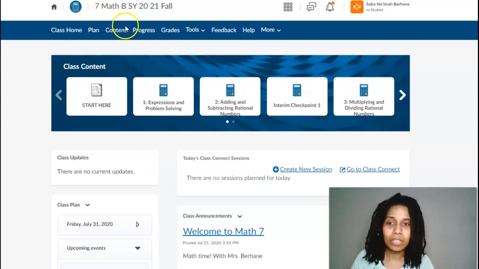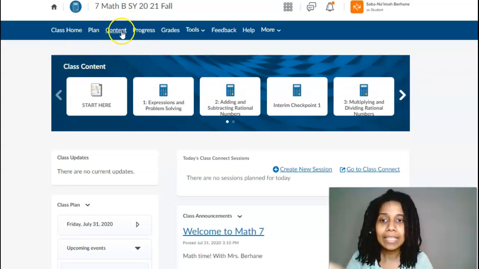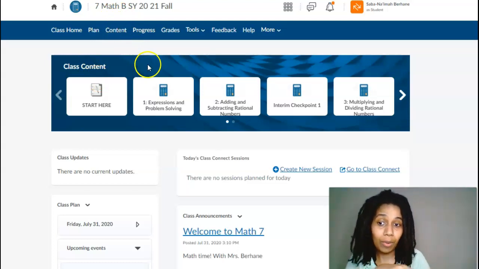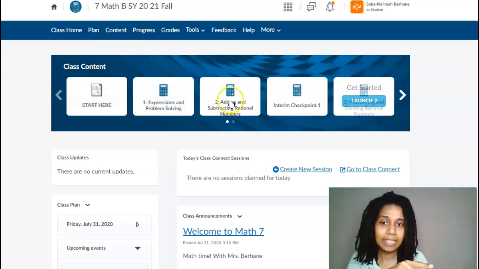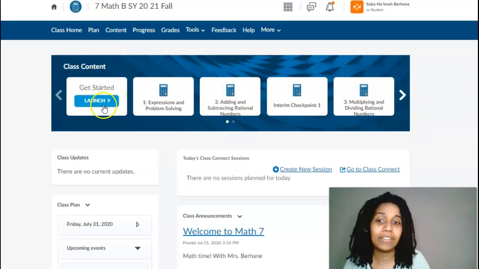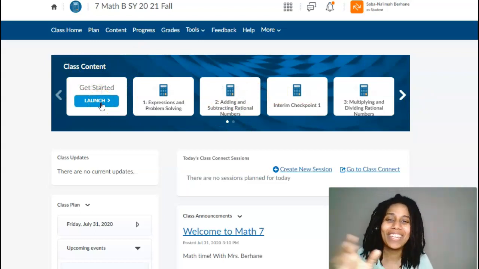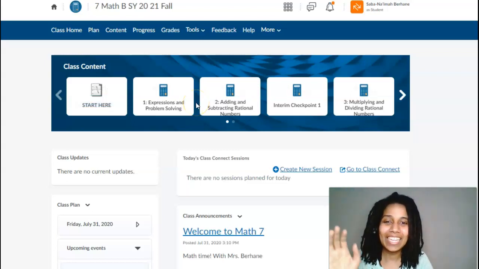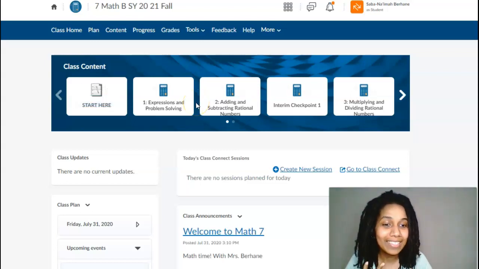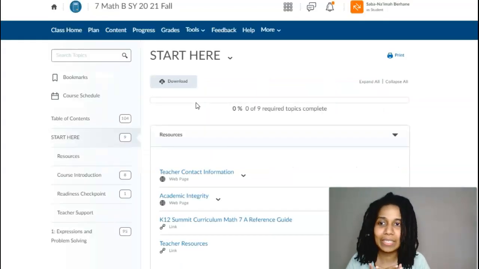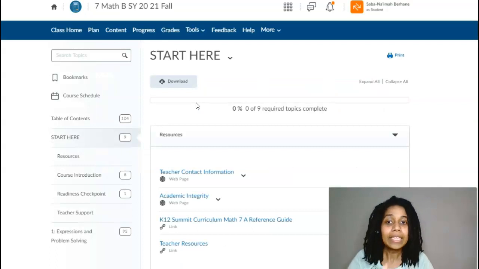And then lastly, we're going to talk about content. You can click using the content word at the top, but also if you click on this blue bar across, it has these big chunky things. This is also your class content. Start Here is the very first thing that you want to click. We're going to click Get Started, and this is where we're going to start with our class content. I'm going to let that load. My computer's just as slow as most of yours. So here we are, Start Here.